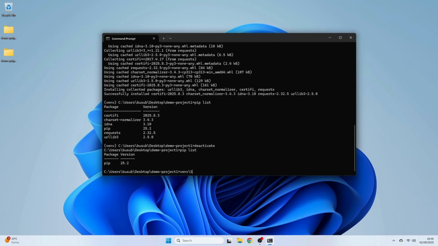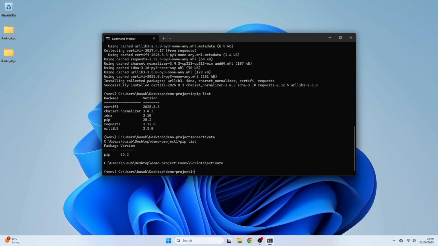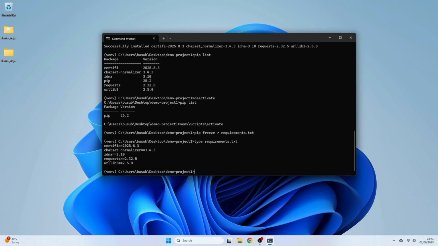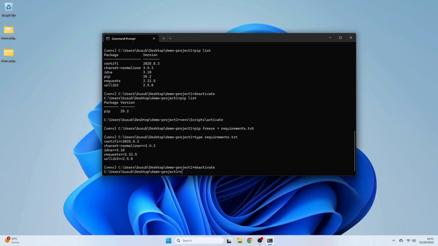When you're ready to share your project, you should create a list of its dependencies. First, let's reactivate our environment. Now, we'll use the pip freeze command to save the package list to a file called requirements.txt. We can view the contents of the file with the type command. This file allows anyone to recreate your exact environment. Now, let's deactivate and copy this file to our second project folder.